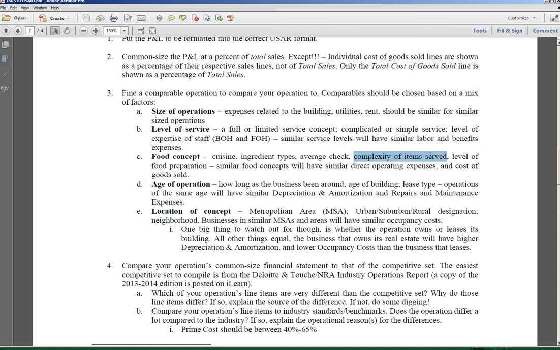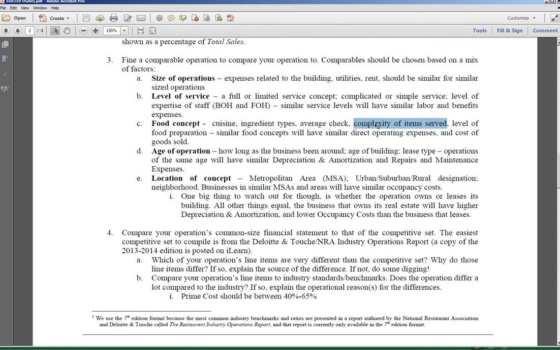Complexity of the items served. So this is to say, is it a concept that makes most of their stuff in-house, or do they buy pre-made already someplace? Because concepts that tend to buy pre-made, maybe their cost structures look similar to each other because they're all outsourcing their labor, and maybe their food cost is a little bit higher because they're buying pre-processed foods, okay?